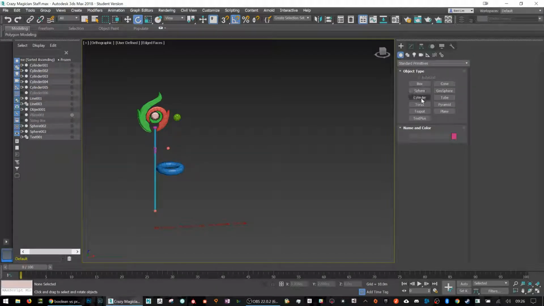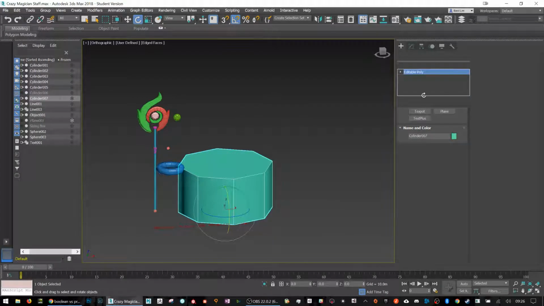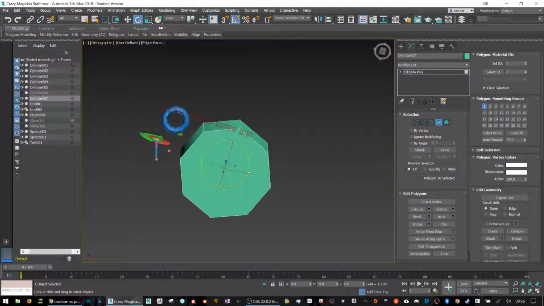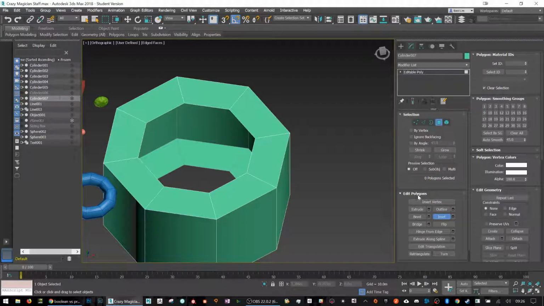But just in case, just so you know how to do a cylinder, it's pretty easy. Do that, convert to editable poly, or add edit poly, same thing. I'm going to grab the two tops, so the bottom and the top, and then I'm going to do an inset. What? Okay, I'm not sure what's going on there.